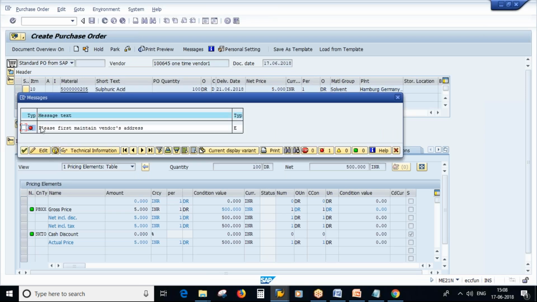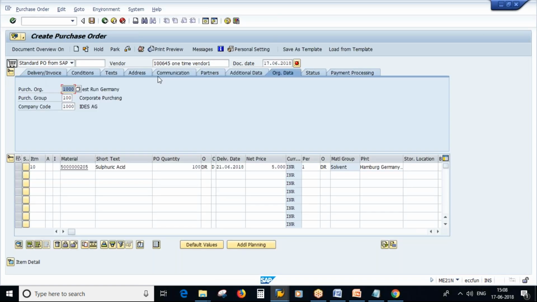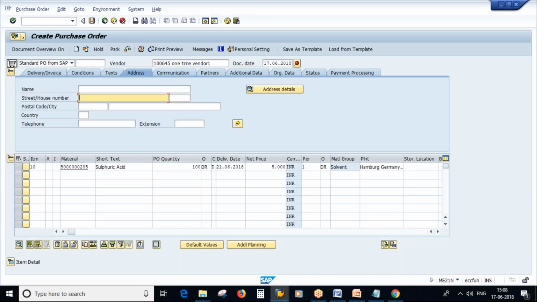What message are you getting? Please first maintain vendor address. As this is a one-time vendor, the system will ask you to enter the vendor address over here only, in the purchase order. So if you go here, in the address tab, here you have to maintain the address.